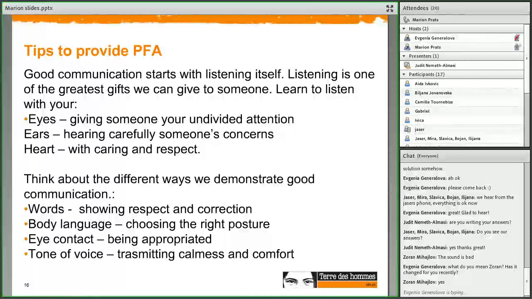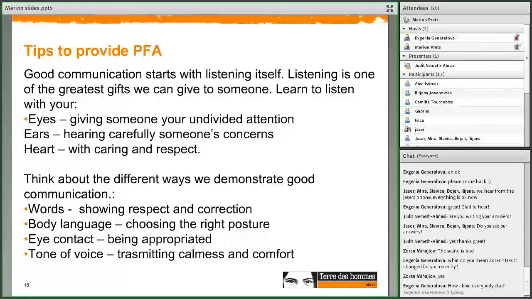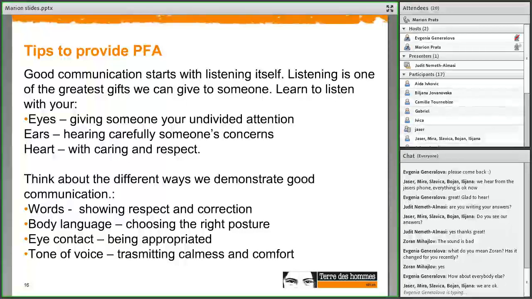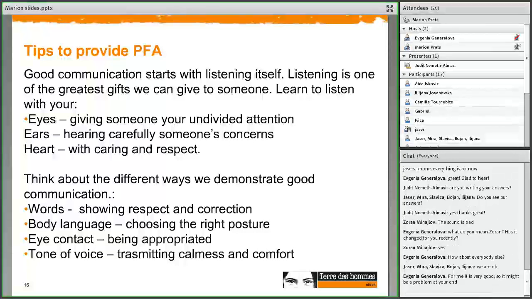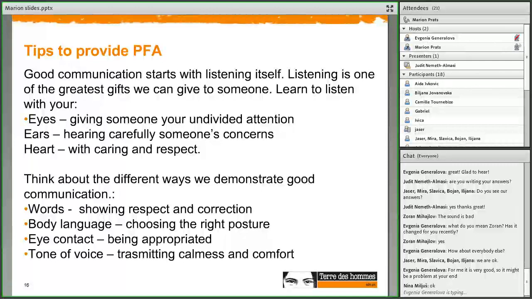And to finish the first part of this roundtable, some tips to provide PFA. Something very key is the way we communicate. Body language is very important, and we convey a lot of what we think with our body and behavior. So listening, for instance, is a very important gift that we can give to somebody. And this includes what we do with our eyes, where we look. The best way is to really provide them undivided attention.